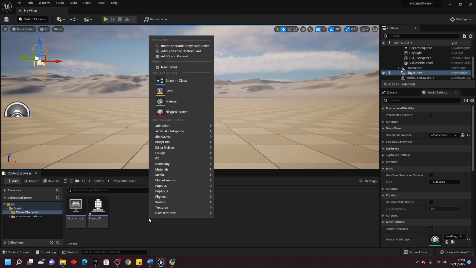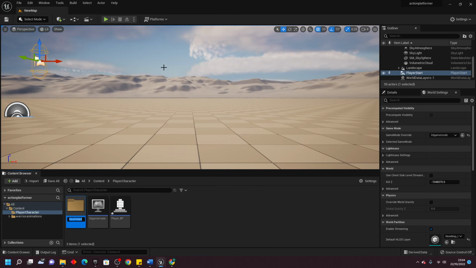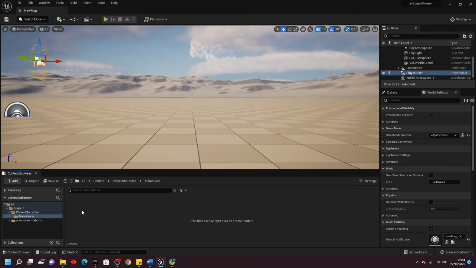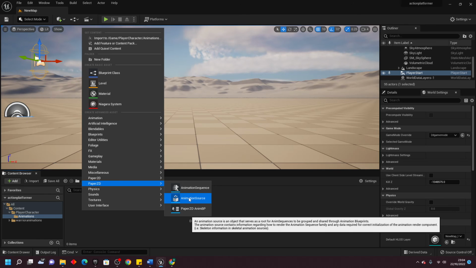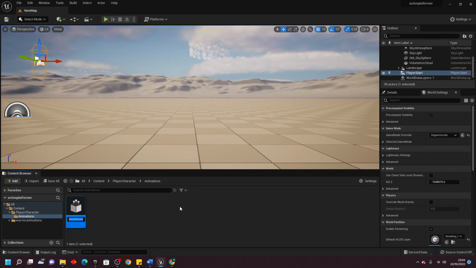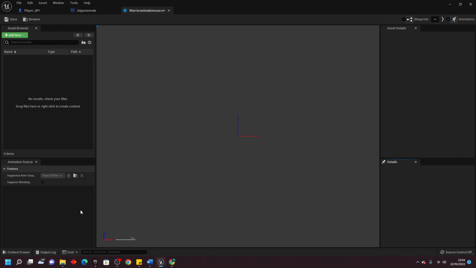If we just right click and create a new folder and call this Animations and head inside here, then right click and go to PaperZD and go to Animation Source. Just call this our Warrior Animation Source. Just double click and open it up. So this is part of the plugin that we installed.